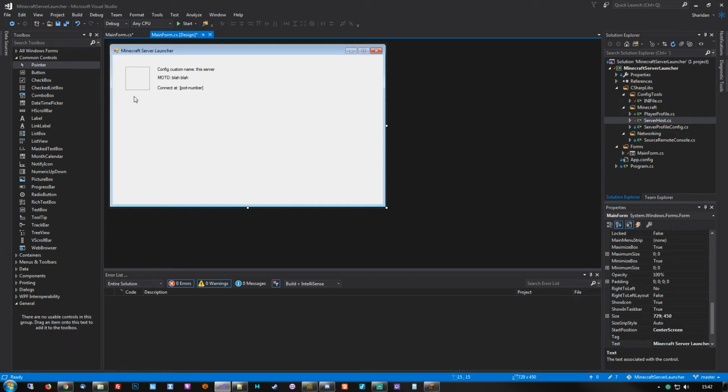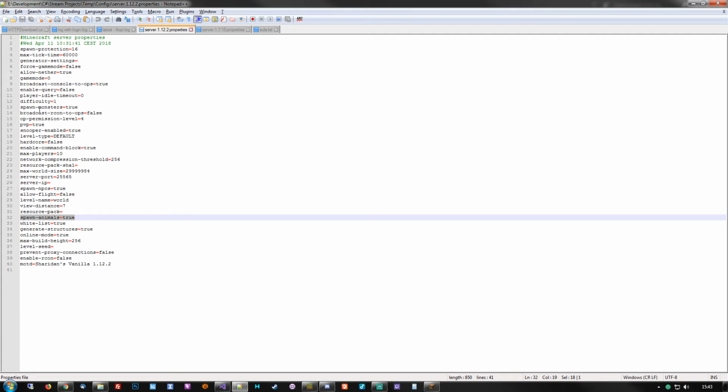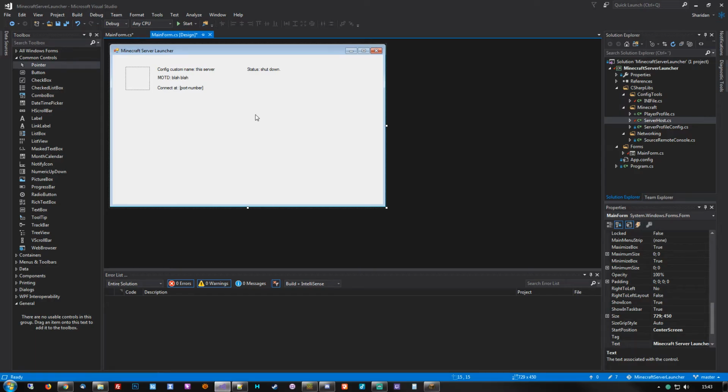We may want to have some status indicating what the server is doing at the moment. Put a label here, status: shut down. We may want to list how many players are currently online. We could grab from the properties, there is a property in here, yep, right here, max players. That is the configured total number of players available on this server. That's something that we could grab and thereby do something like players 0 of 10.